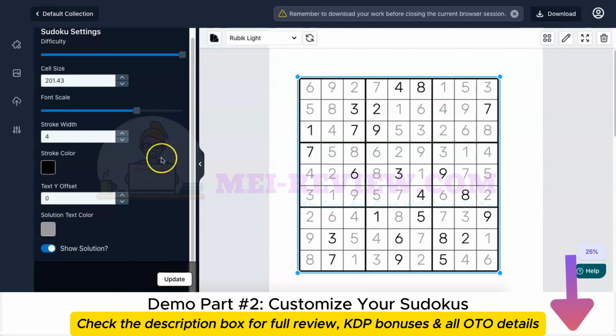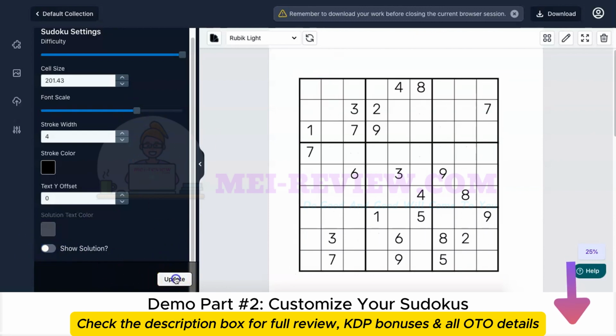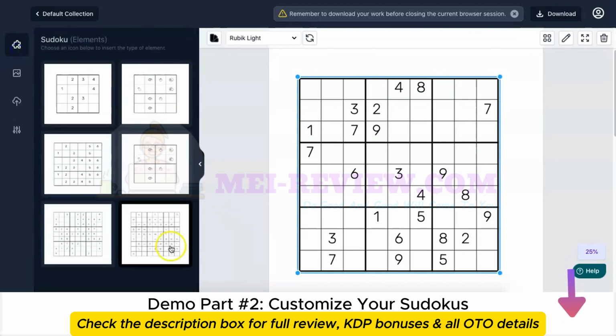So this is how you would go about customizing the puzzles. This is true for every single puzzle that we have there, including the image-based puzzles as well. So these are certain things that we have as far as customization is concerned.